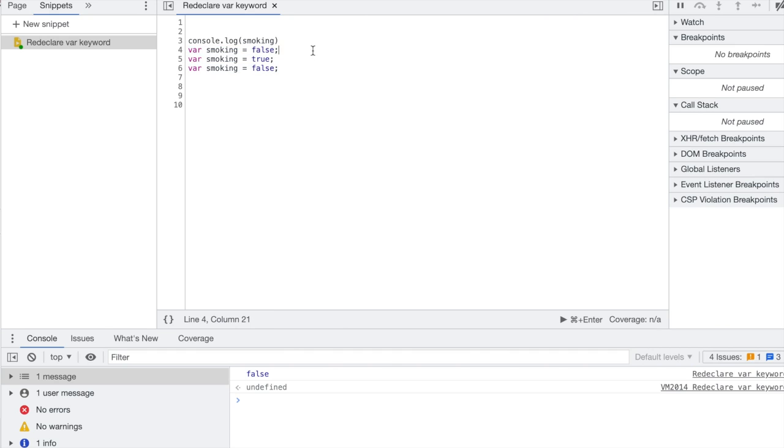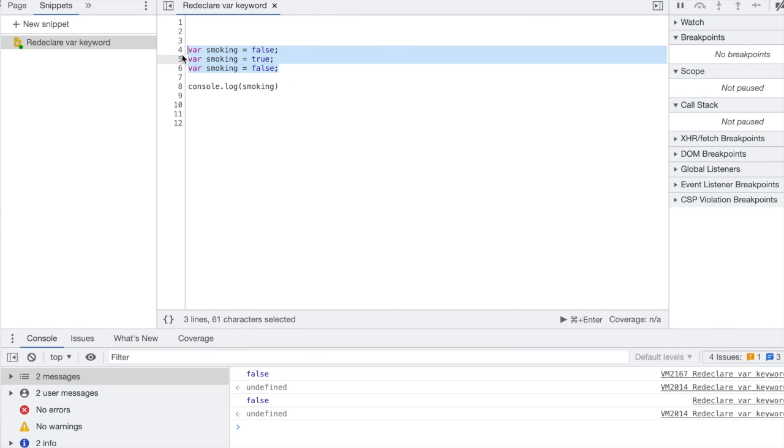Again, hoisting is happening, so that makes sense, but it's still weird behavior that I'm able to keep redeclaring the smoking variable, because that could really screw up your code. You could declare a variable by accident twice when you didn't mean to and change the whole result of your code. So it's not a very good thing to exist, and that's one of the reasons the let and const keywords have come into play.